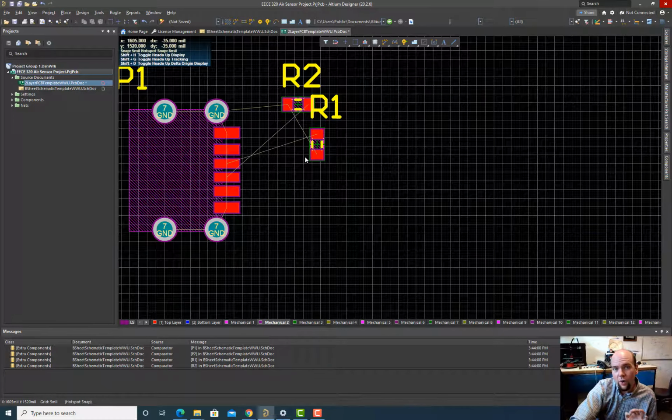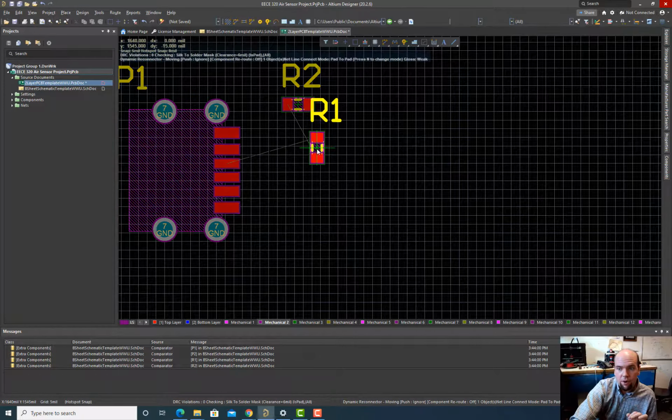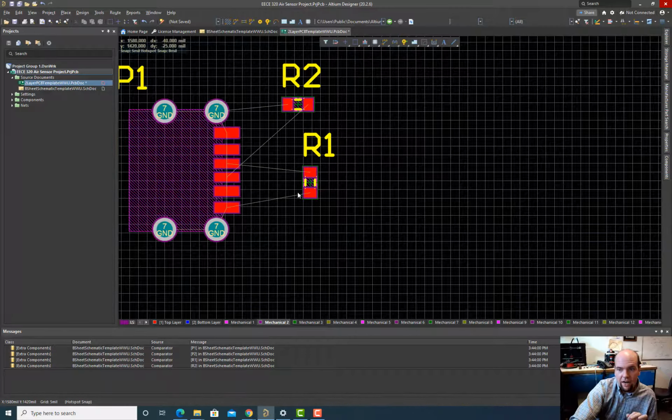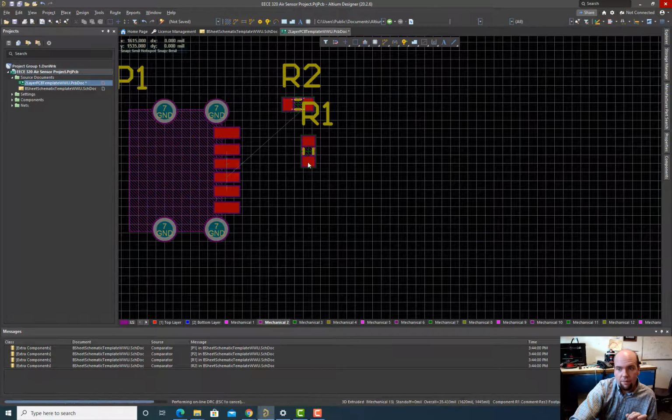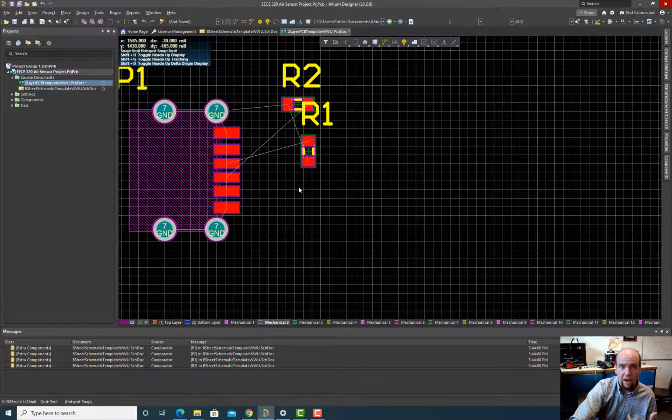An air wire always shows the connection to the closest pin that it needs to be connected to. So if I move this part a little bit further down, the air wire is going to jump to here. It's going to jump to this pin. If I move it a little further up, oh, now it's going to jump to this pin. The air wire is just showing the connection to the closest thing that has that same signal.